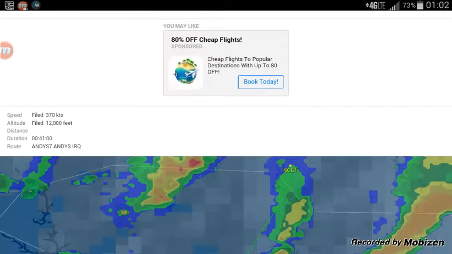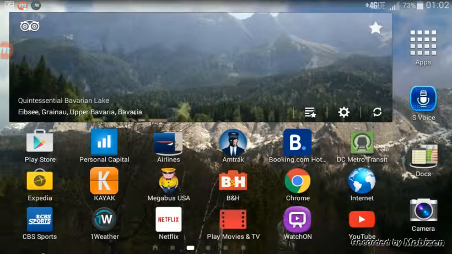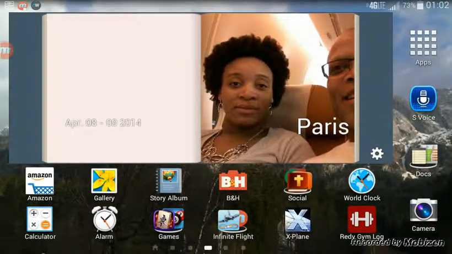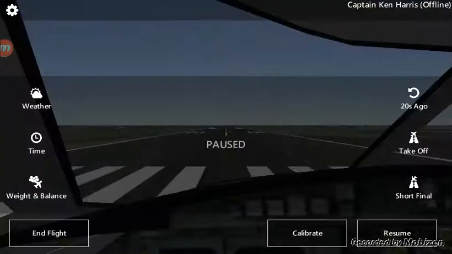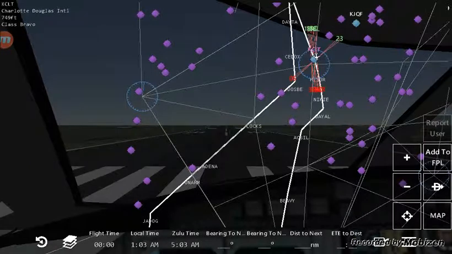Okay, it's the ADENA 7, and I'm going to call it the Andis route. Andis IRQ, that's the route it is. Alright, so my next flight I will be flying from Charlotte into Atlanta Regional on the ADENA IRQ route.